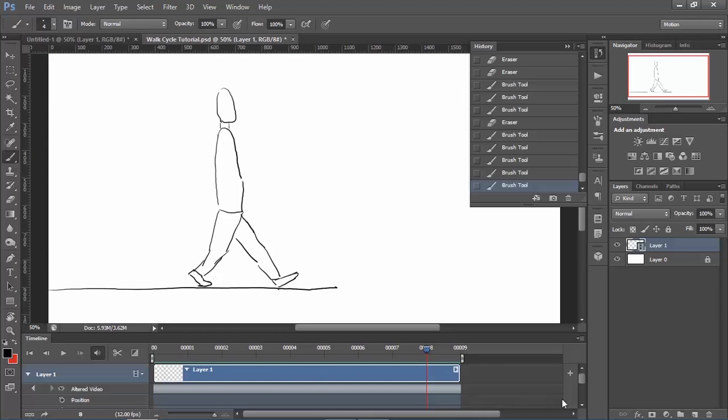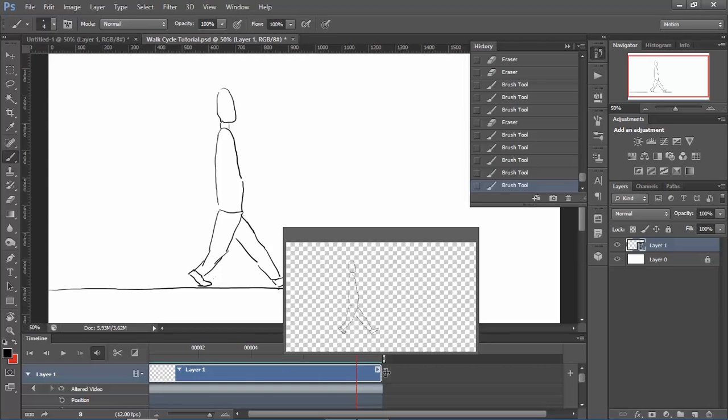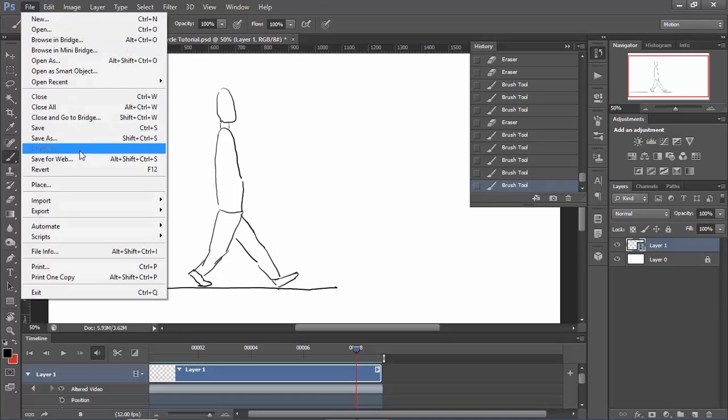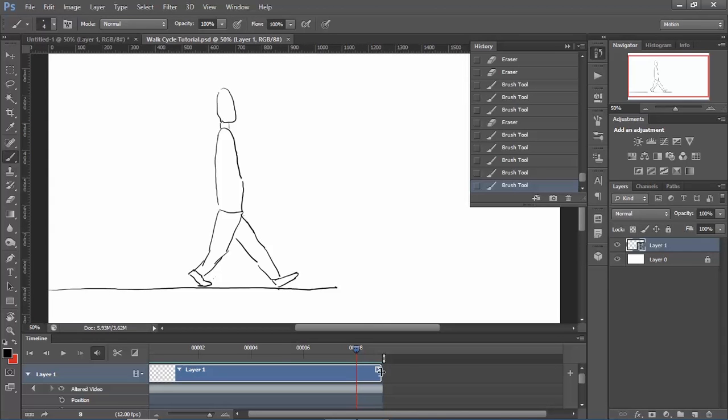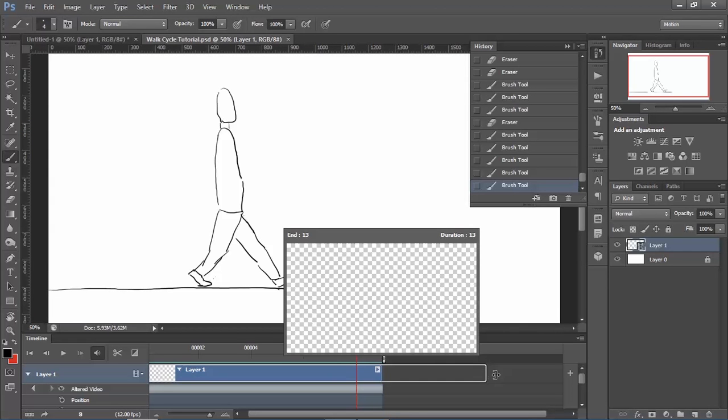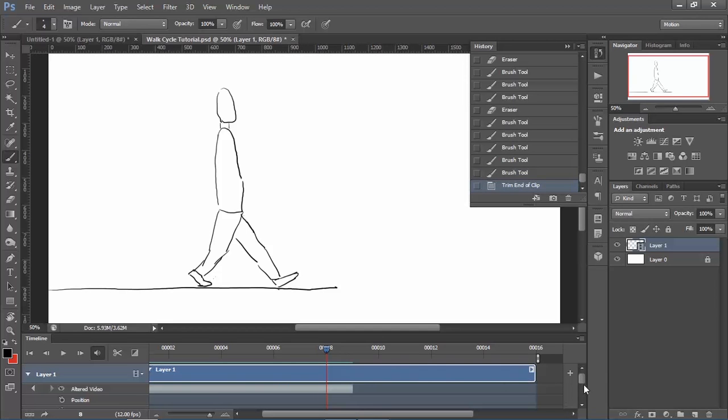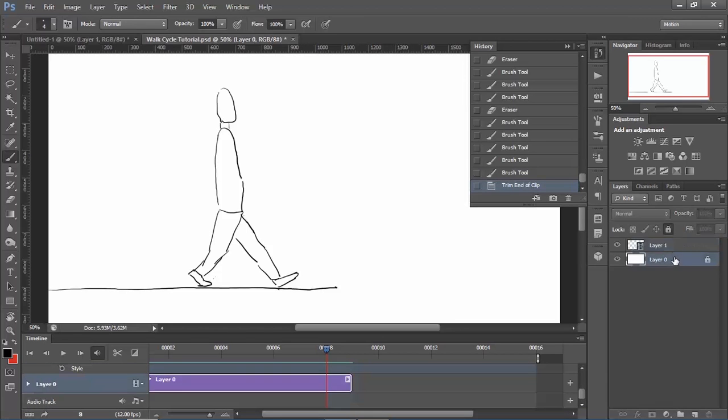So I'm going to zoom this out a little bit. Let's make sure we save it. Save. I want it to be double the length. So let's do 16. We also need to unlock this one. Do that to 16 as well.